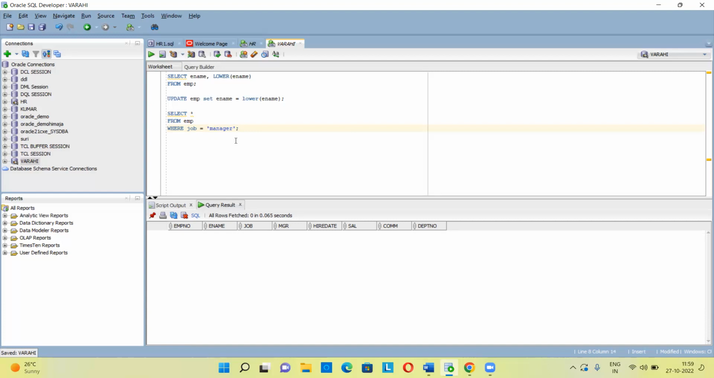So what am I trying to search now? I'm searching for manager in the job column. If it is there, matching, it will come. If it is not there, it won't come. But now I'm not getting it. What is the reason for it?